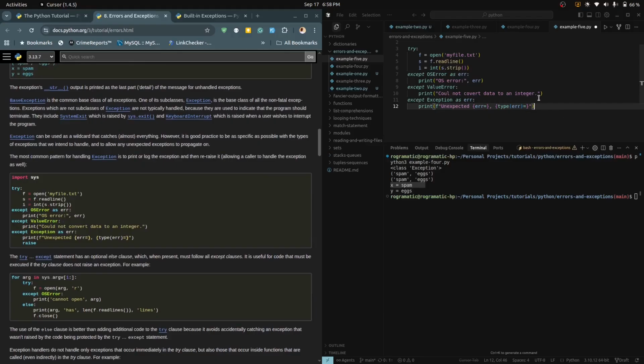So what we are doing here is we are trying to open a file which is going to fail because we are not opening it properly, and we are going to catch that exception. Then we'll try to read a line from the file, then we will try to assign that to a variable as an int, which is also going to create its own exception. And each of these exceptions are going to be handled here.